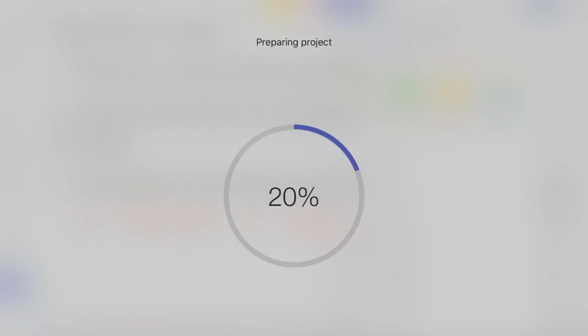Again, if you're not already signed in, you're going to need to sign in. This is going to prepare my project. It's going to make it into a video for me. Depending on the amount of sound and graphics and pictures and writing you have, this could take some time just to prepare the project. Not more than 2 minutes usually.